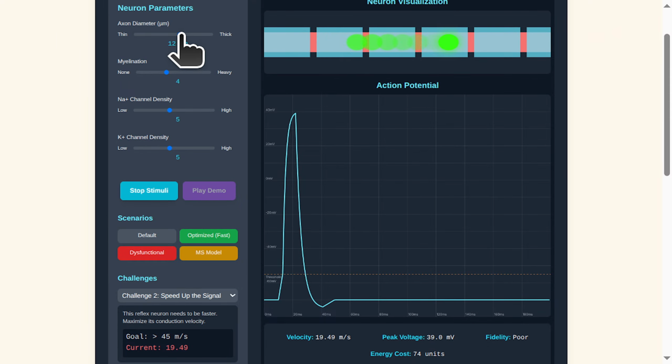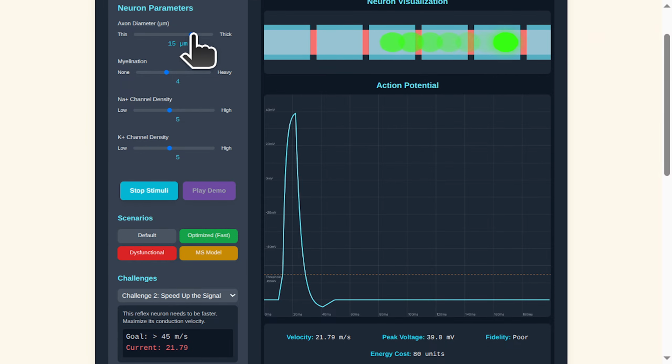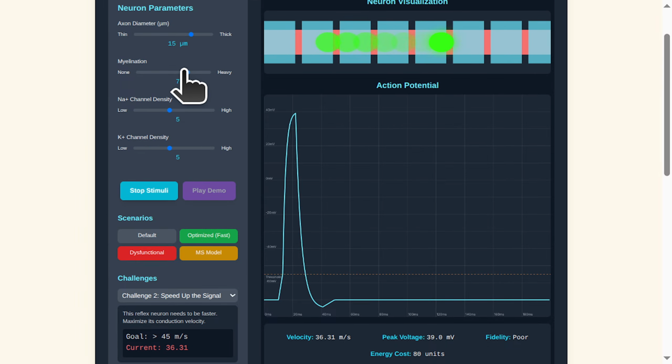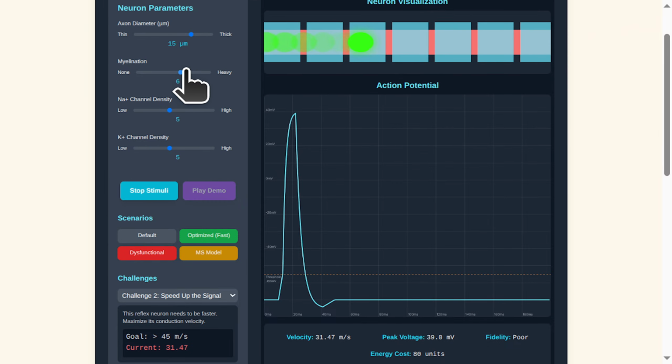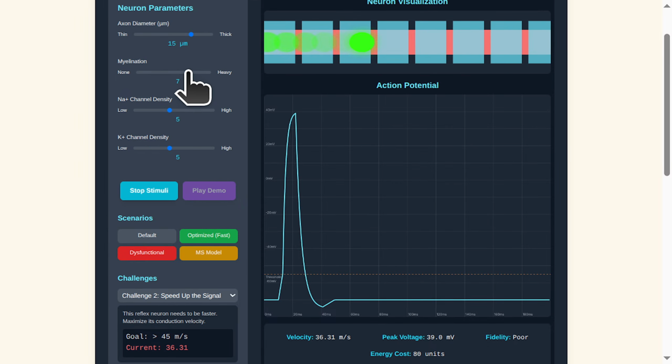For this challenge, you'll need to adjust the neuron parameters to increase the conduction velocity above 45 meters per second. Based on the text I see, the parameters you can adjust are axon diameter, myelination, Na plus channel density, and K plus channel density. Which of those parameters do you think might have the biggest impact on conduction velocity?